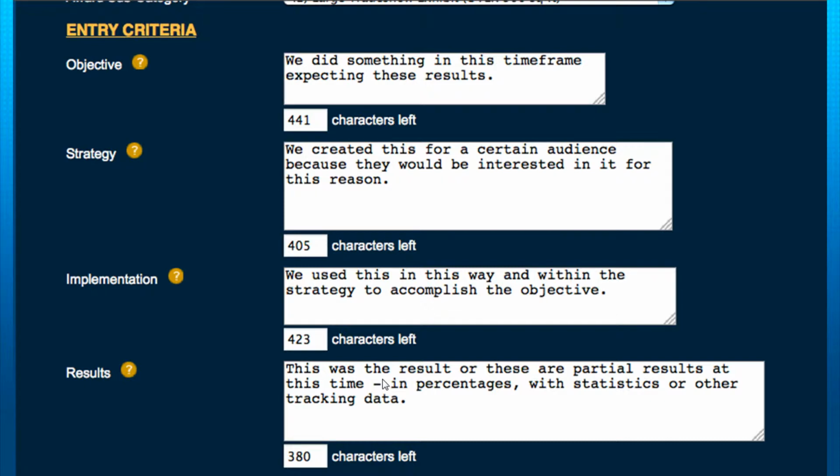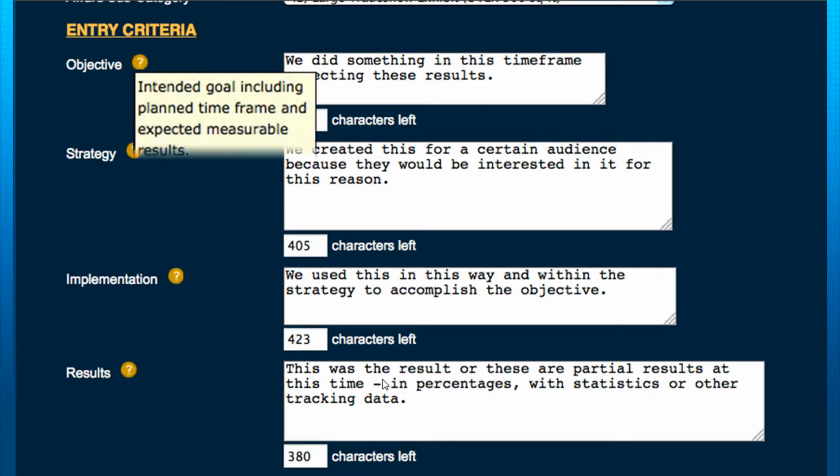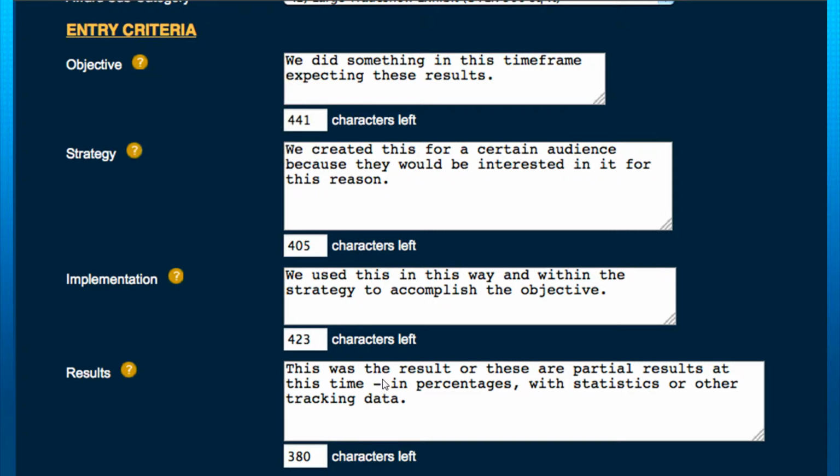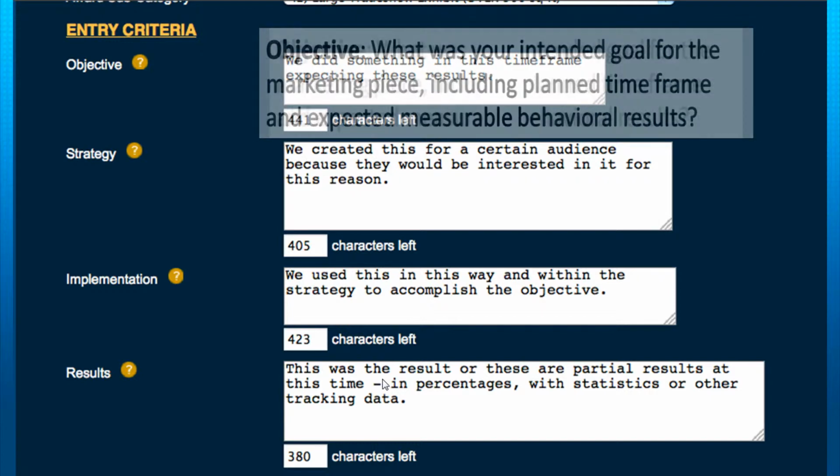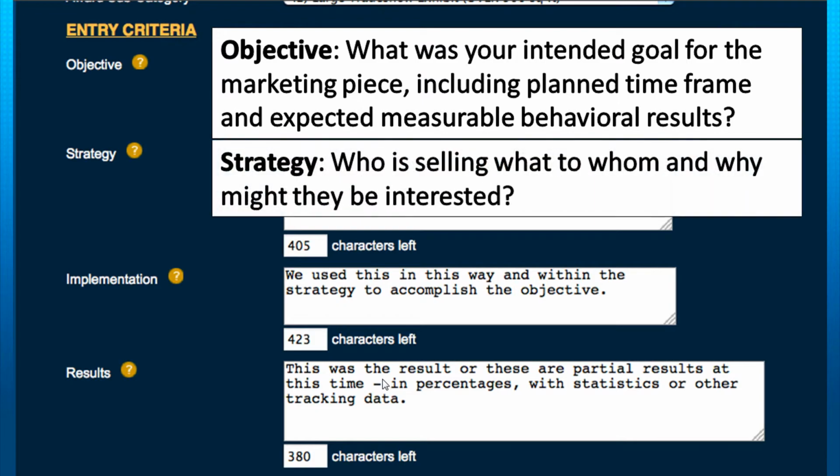To view a definition of each criteria, click the question mark next to the criteria name. The judges use this criteria to score each entry, so it's imperative you understand what each criteria mean. The objective is what you or the client want to accomplish, and it should be specific and measurable. Exactly what do you want, who to do as a result of your efforts, and by when. The strategy is about what was created, for whom, and why. Implementation is how you accomplish the objective. The results should be specific and measurable or behavioral, such as statistics and tracking data, and relate to the original objective.